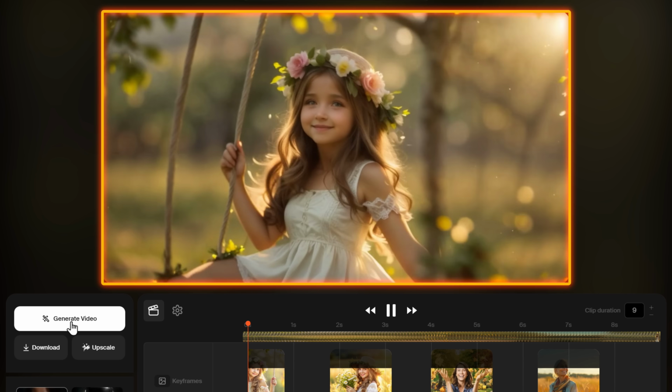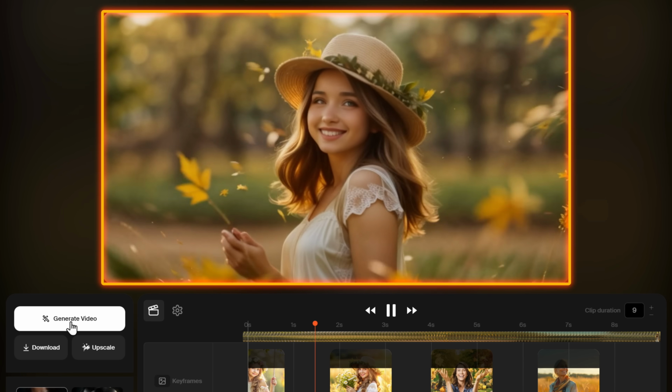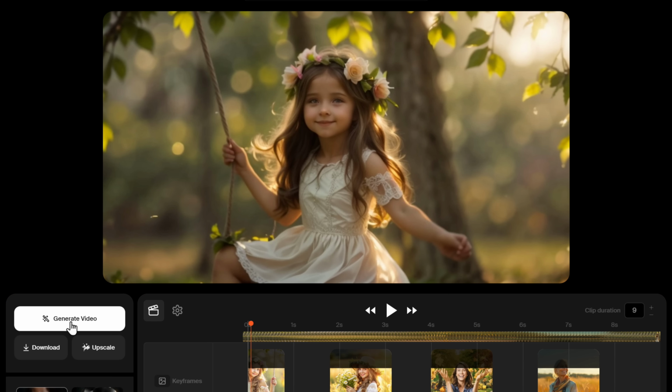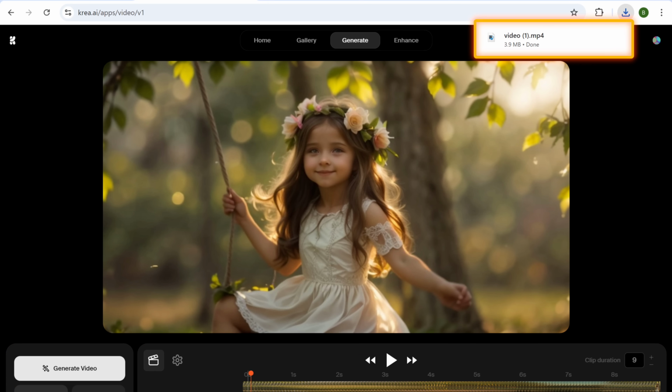As you can see, your video has been generated. Actually, the videos come out really well and the transitions between the images are so good. Now to download the video, just click here and it will be downloaded to your computer.